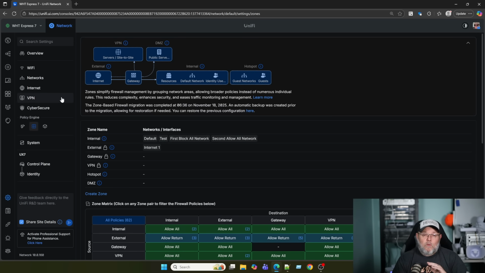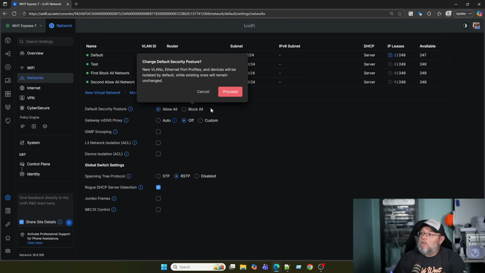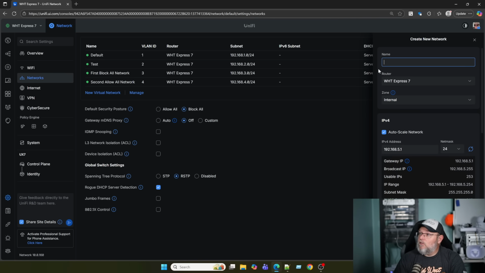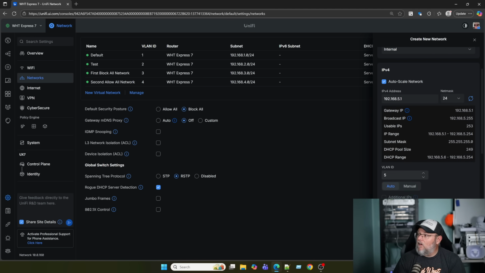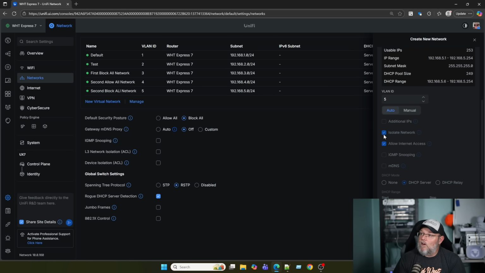One more litmus test for this. We'll come back to networks. We'll change this back to block all, just so you can see how this is working. We're going to create a new virtual network, and we're going to call this second block all network. We're going to leave everything the same. So now we're on VLAN 5. You can see right here that the isolate network checkbox is checked. We're going to go ahead and create that.